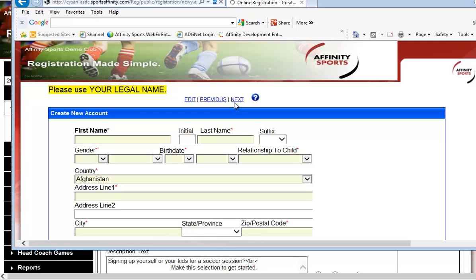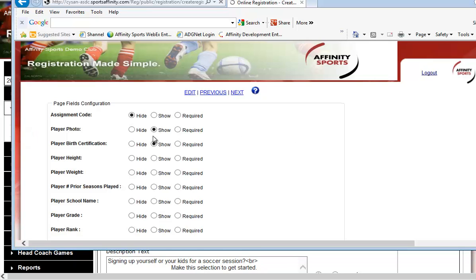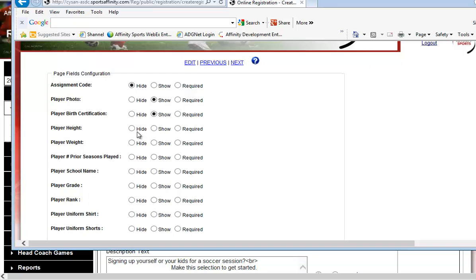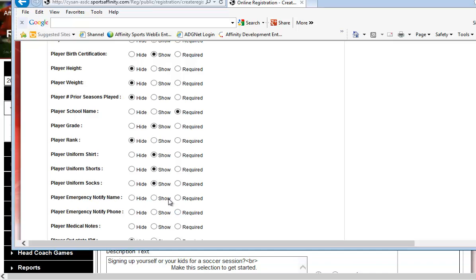Okay. In addition, we have a series of radio buttons here where you can choose to make certain fields hidden or required, or just shown on the public page where they can type in an answer, but it's not required. So height and weight you might not want to show, but you might want the school name required, grade, and uniform information.